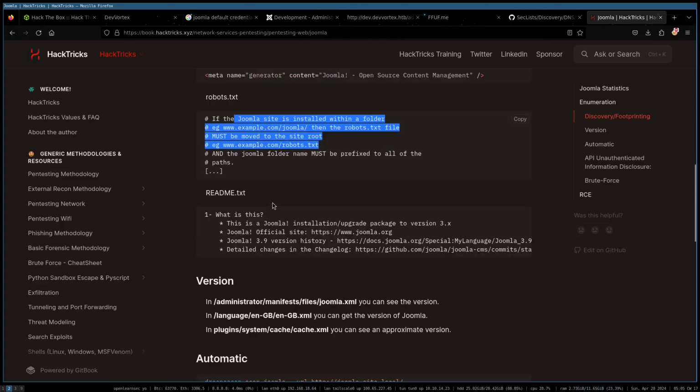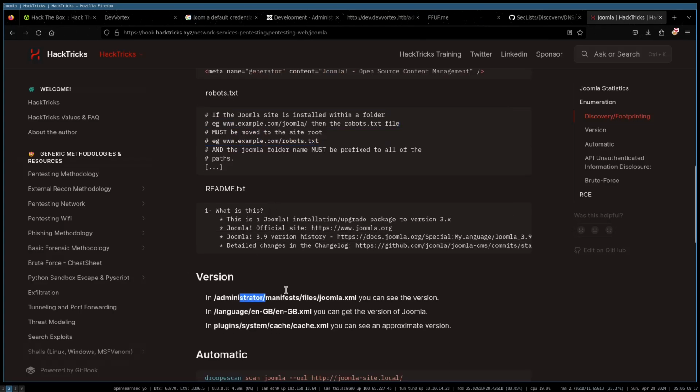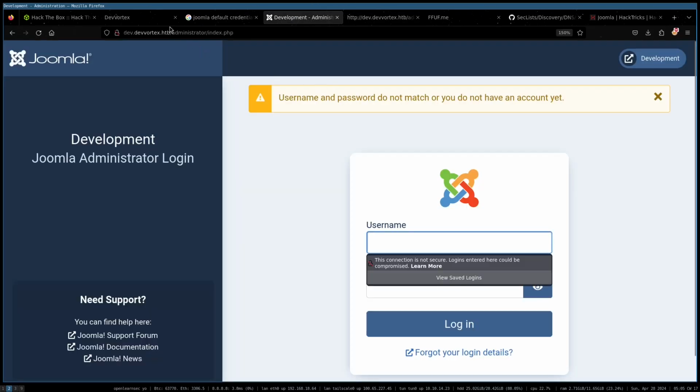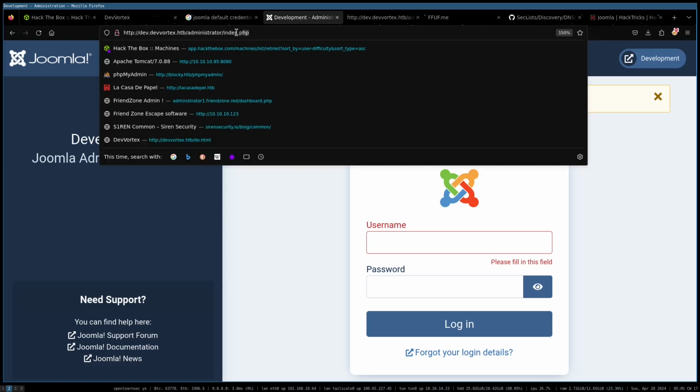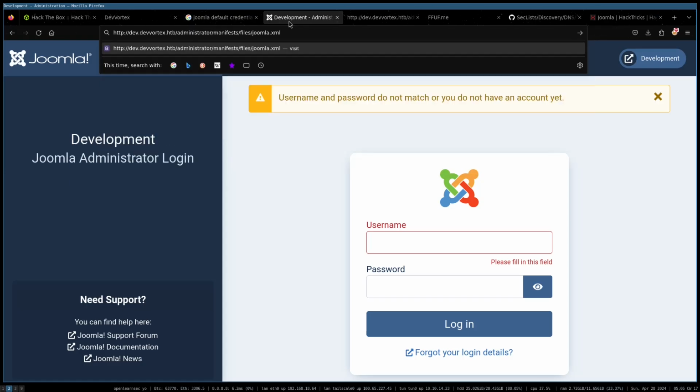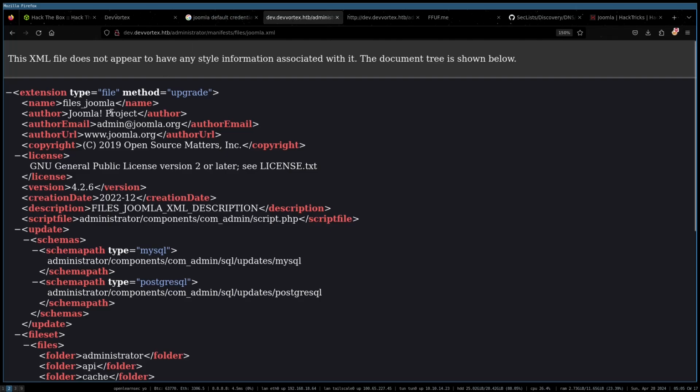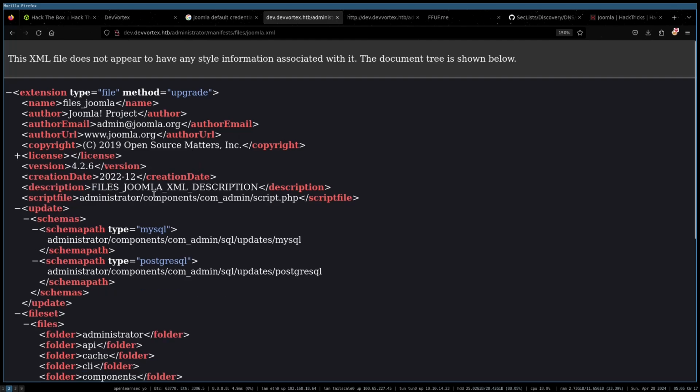Yeah, so we know it's Joomla. In the administrator manifest file joomla.xml, you can see the version. Okay, let's try some of these paths. What I'm hoping for is that this is an old version of Joomla that has some sort of vulnerability that we can take advantage of. Oh, nice. Look at that. 4.2.6. Goodness, I love HackTricks.